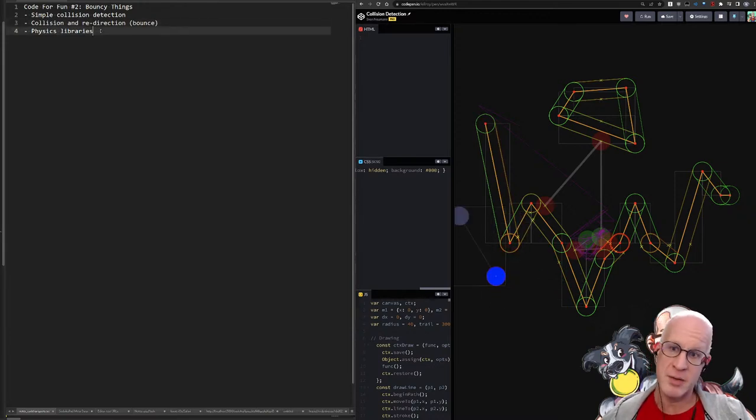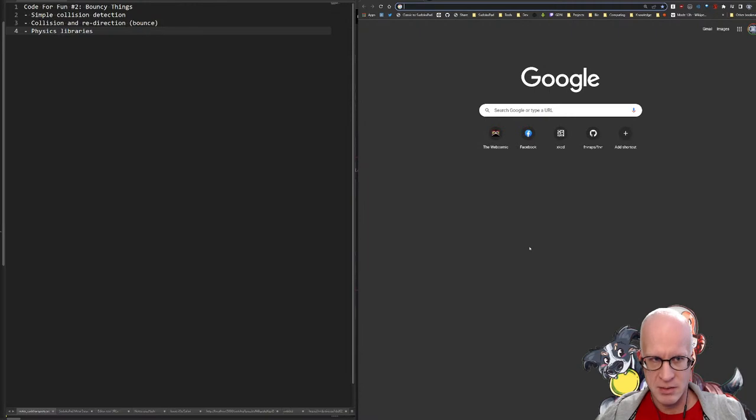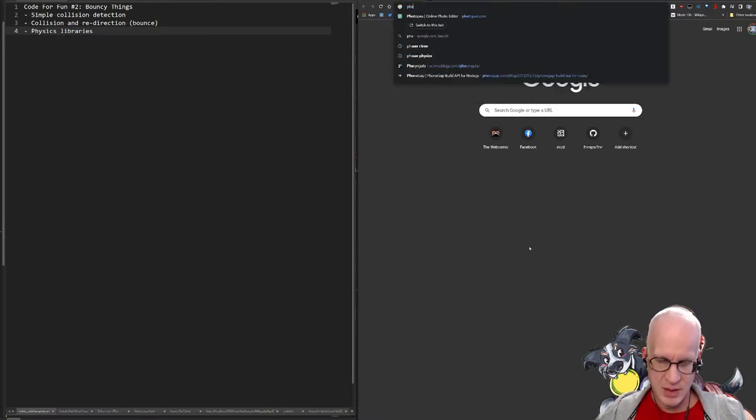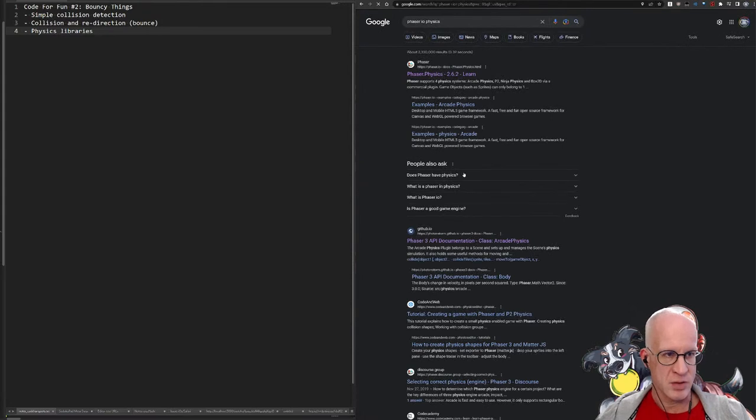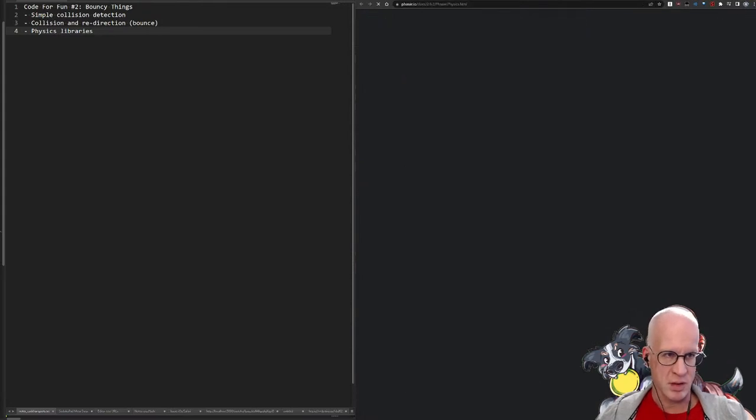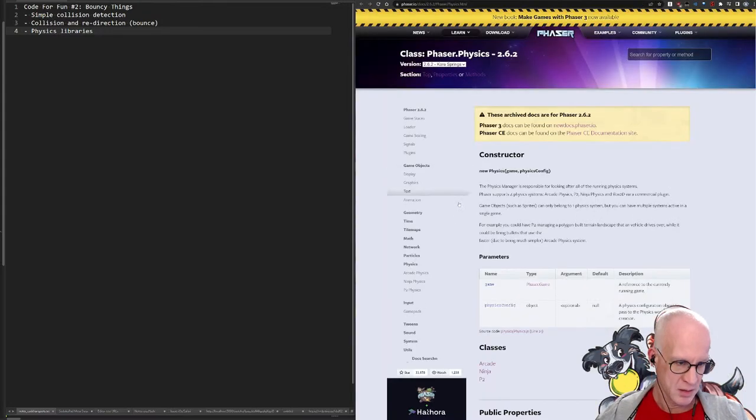And then finally, or maybe initially, I'm gonna have a quick look at physics libraries. There's a couple I've looked at in the past, like Box2D, there's a couple of JavaScript ones, but I'm interested in Phaser.io's physics engine, because obviously this is used in games.